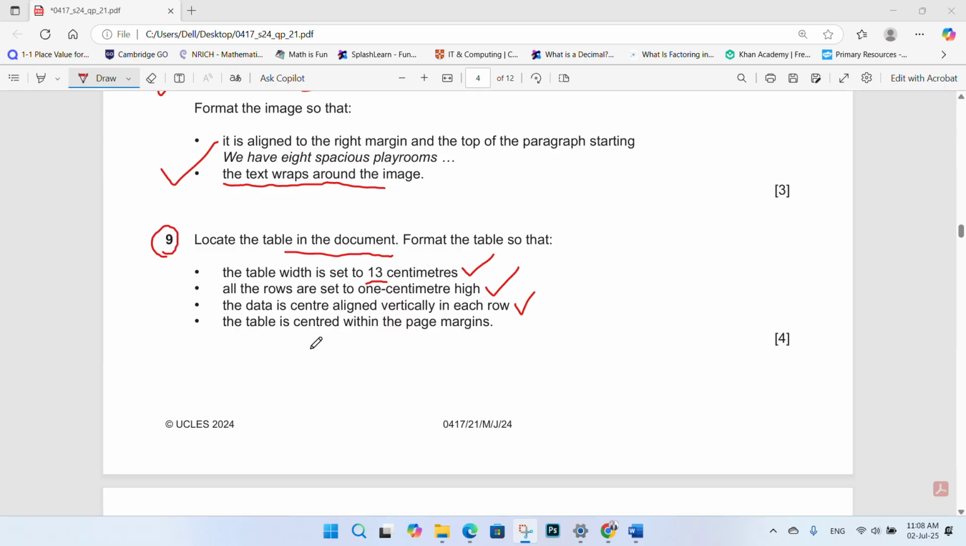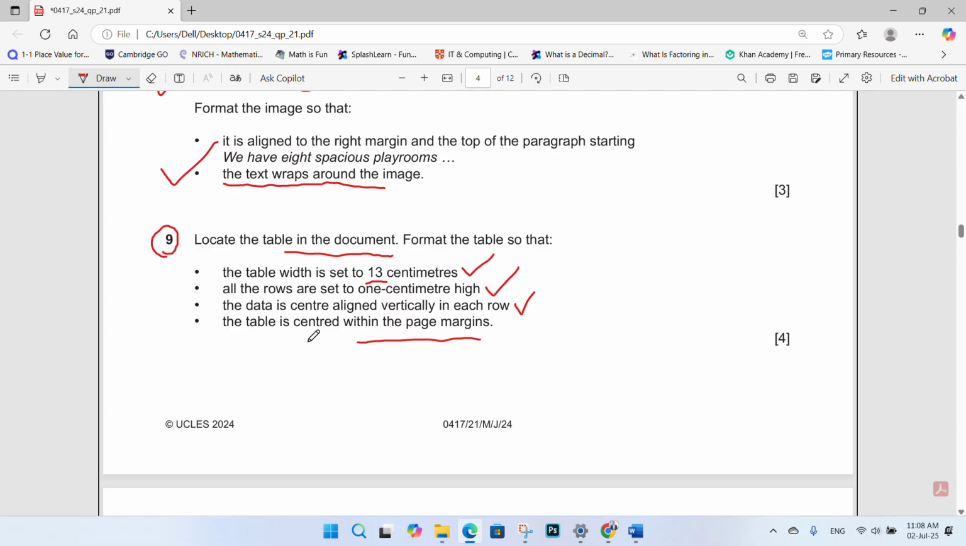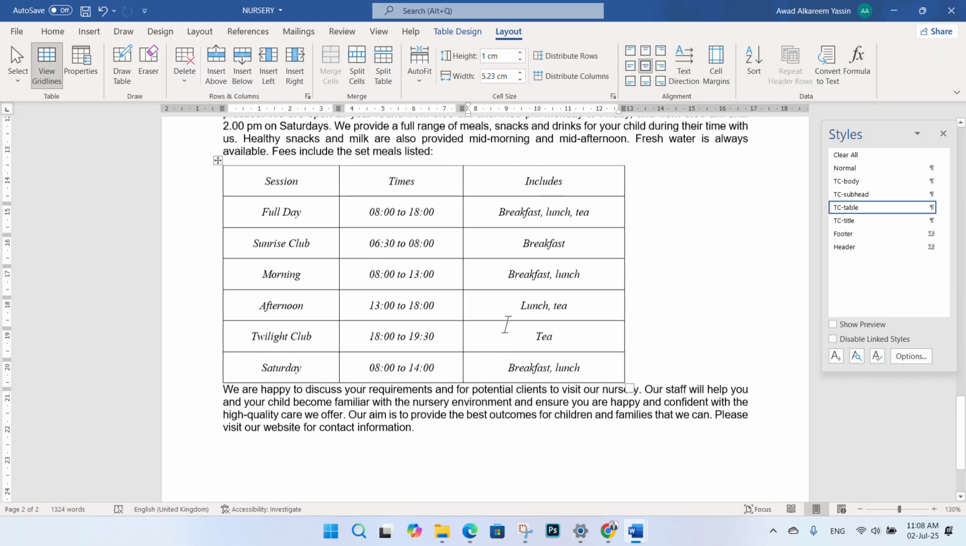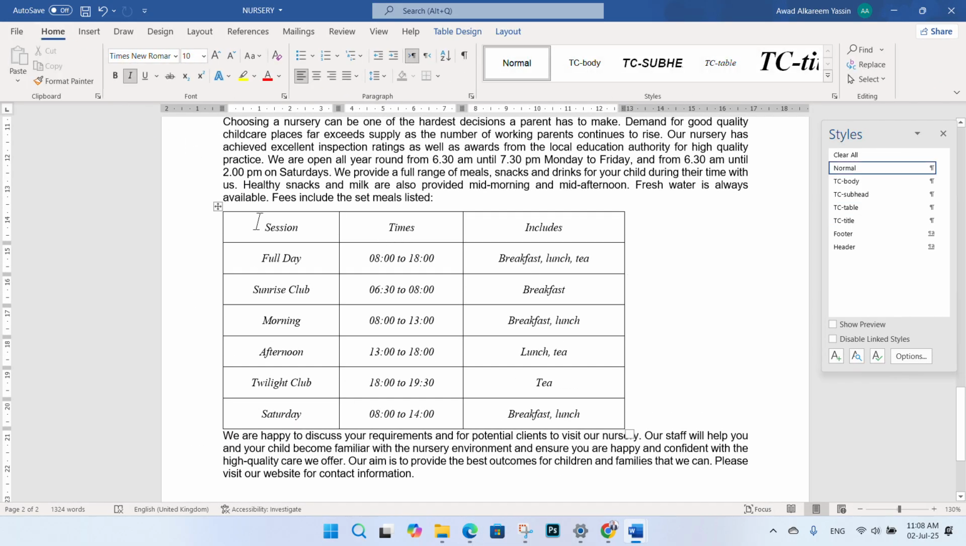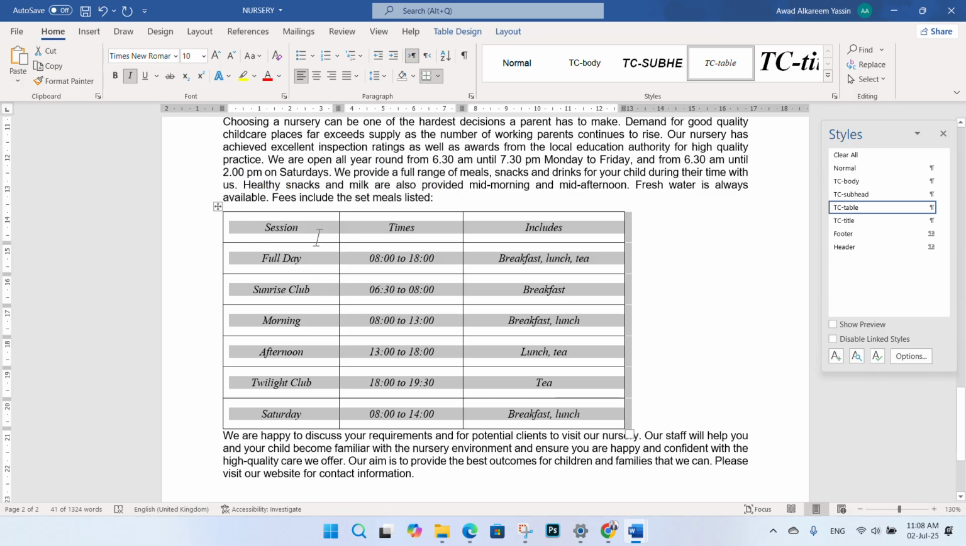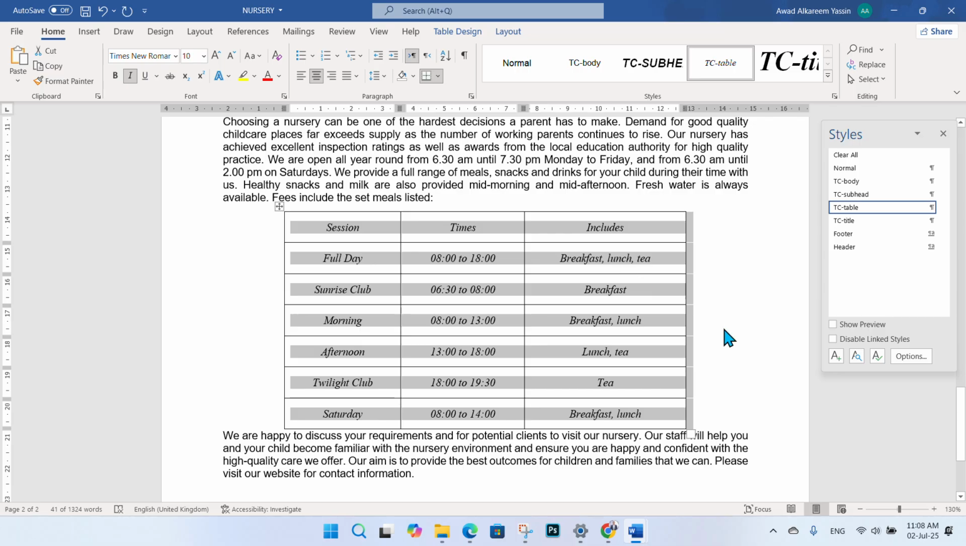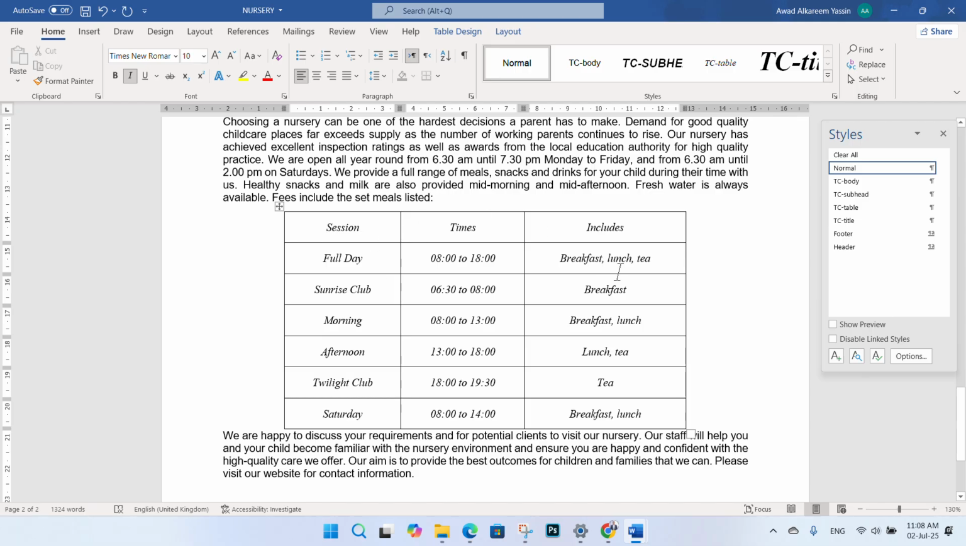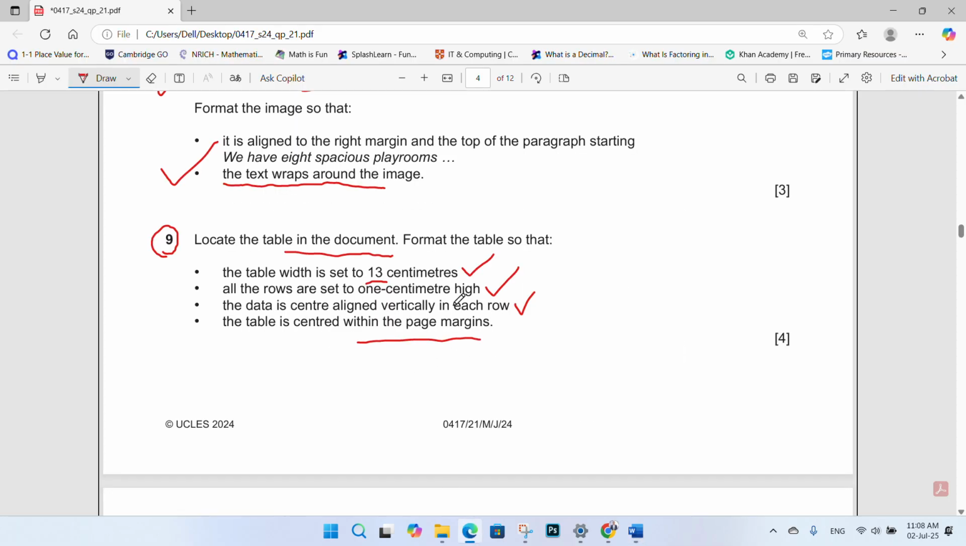Then we have this one here. The table is centered within the page margins. So the table is centered. We're going to change the alignment for the table. For the table, you can just go to Home and then Alignment and then click on Center. Make sure that you select the table first and then Center. So select the whole table and then Alignment Center. Now the table is centered in the page. Okay, this is done.